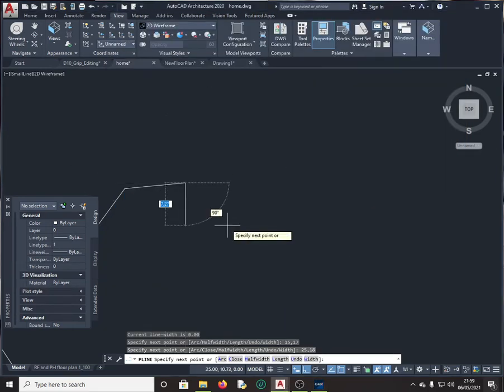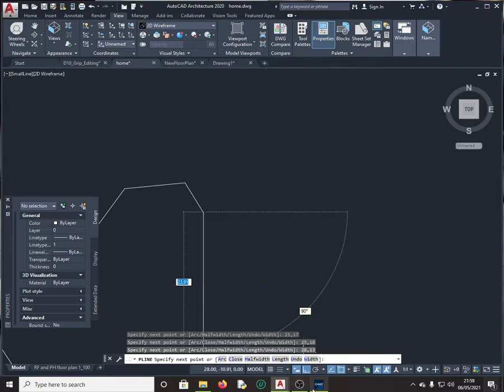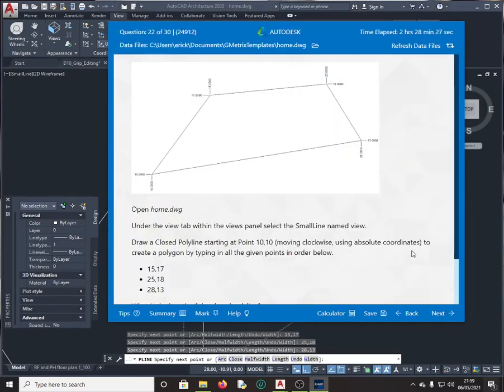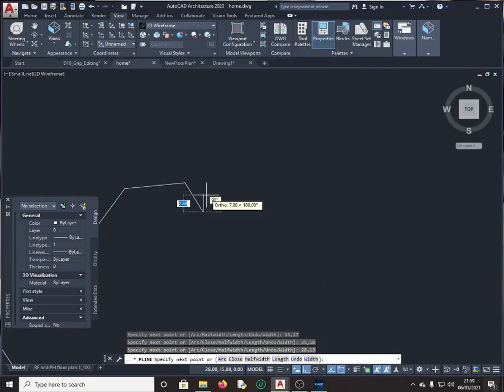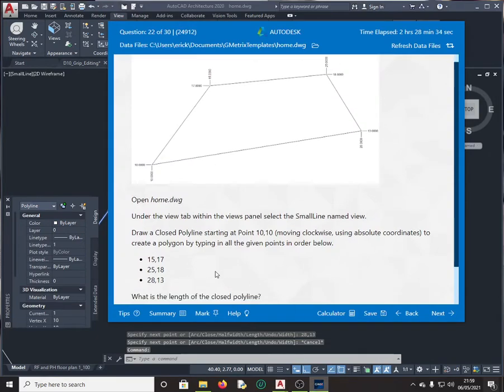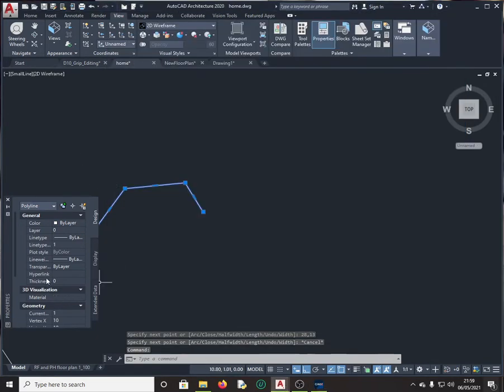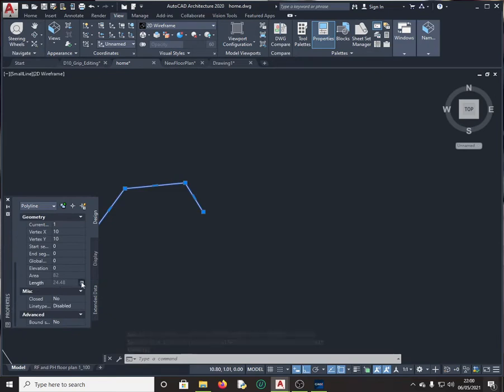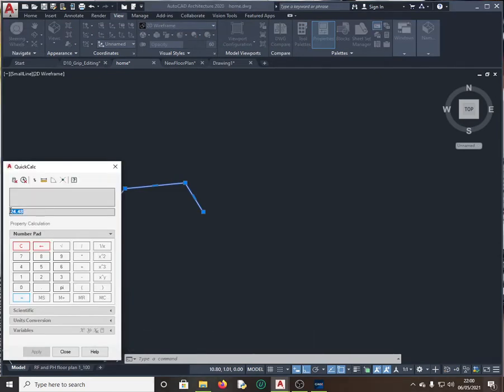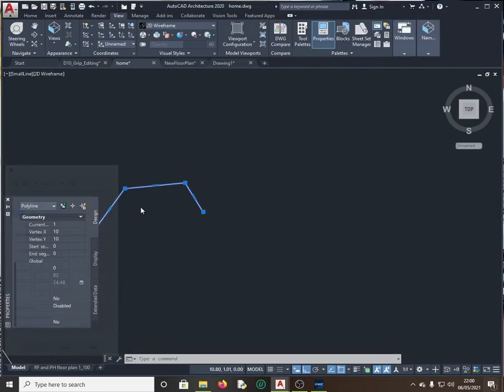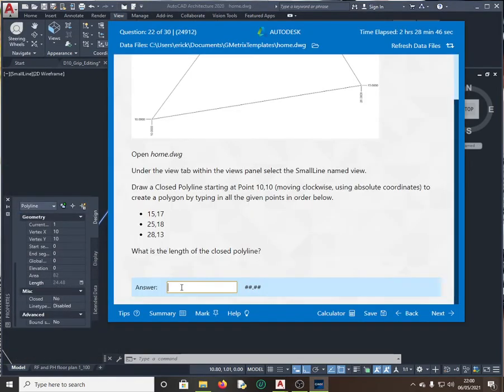Then the next one is 28,13, press enter. Then I think last we are supposed to escape. Just escape. Then I click this one and I check the length of that polyline. So the length is 24.48. Copy. Once you copy, you paste it here like that. Next.